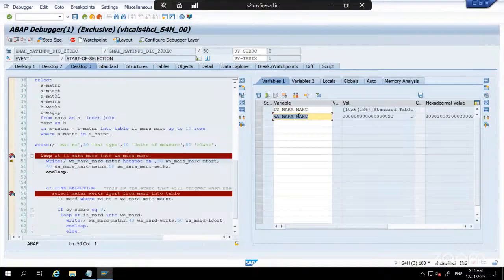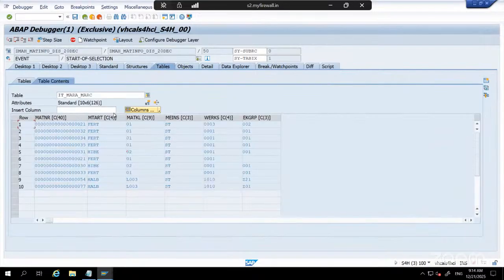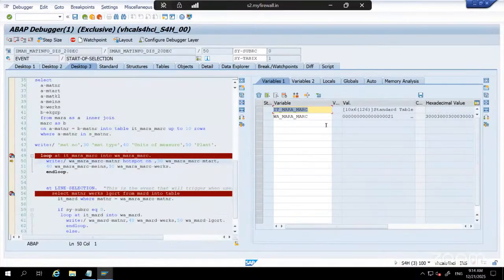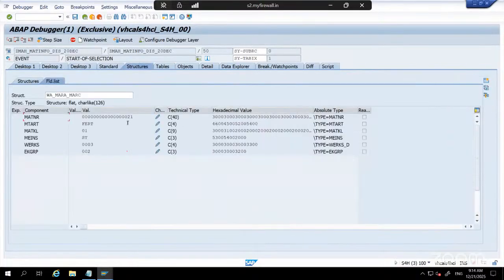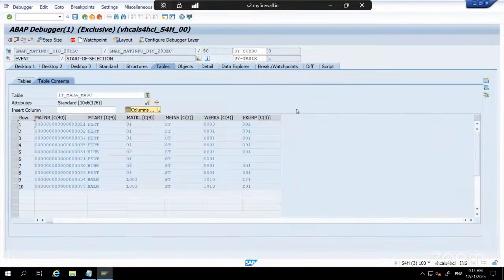Now you see 21 here; the first material is 21. That material came into the work area. Double click here, this is one record. This is the concept to understand about internal table and work area. The work area stores data like this, one record only, not more than one. Whereas the internal table stores row-wise, because it stores more than one record.